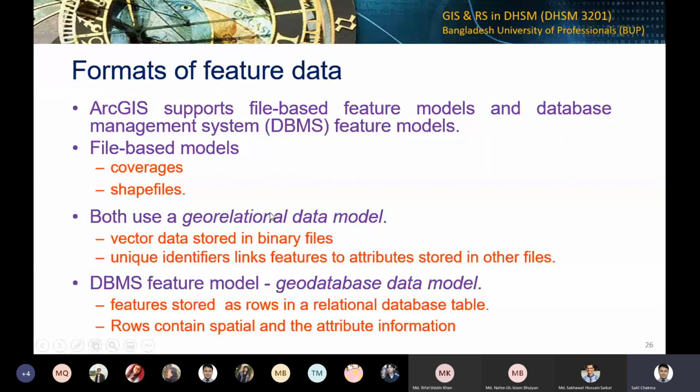So feature data could have two different types. One could be coverage, which is based on topology. Another one could be based on shapefiles. As I said, topology deals with the relationship, shapefiles store the coordinate information, okay. And both use a georelational data model. The vector data is stored in binary files, and then we have unique identifiers which link all the geographic features with the attribute table.